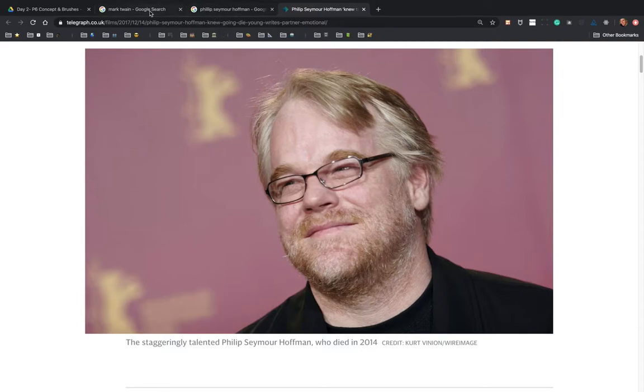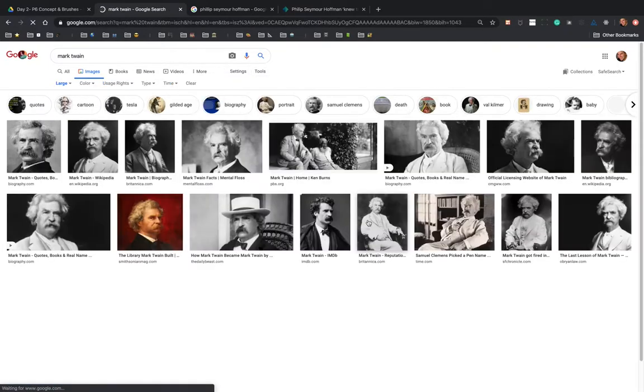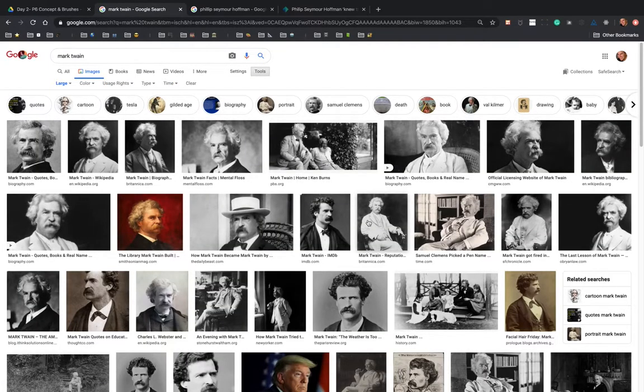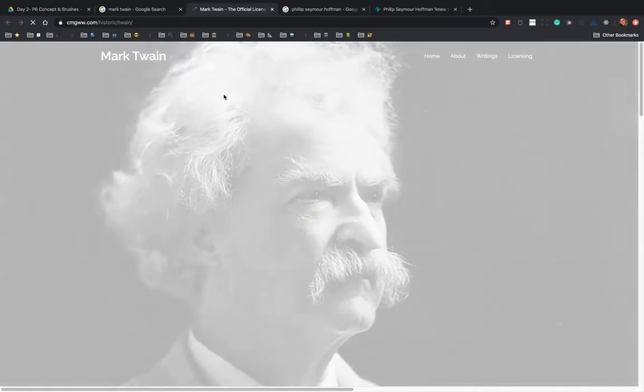If I go and take a look at some of the options for Twain here, let me set this option back to not filtered. Let's take a look at an example of a photo that is really high in contrast. There's one here I'm going to take a look at, the official site of Mark Twain, it looks like.